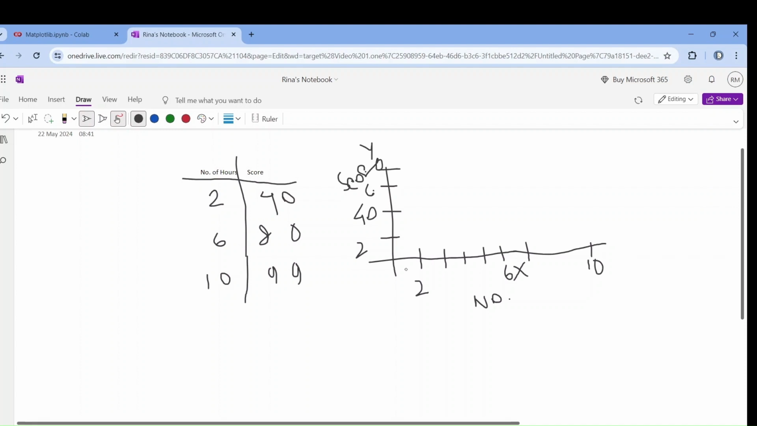So how can I create a scatter plot? 2, 40. So x is 2, y is 40. So this is a point. Okay. Next one 6 and 80. So 6, 80. So this is going to be our second point. Next one 10 and 99. So this is 10, 99, maybe upside. So I can say this is a point. So this is known as a scatter plot.